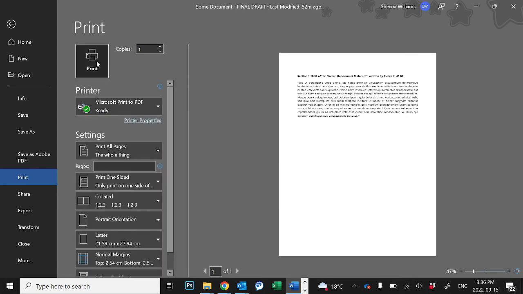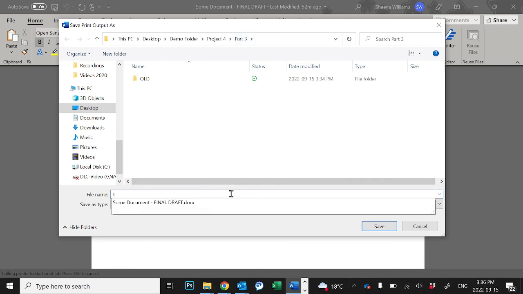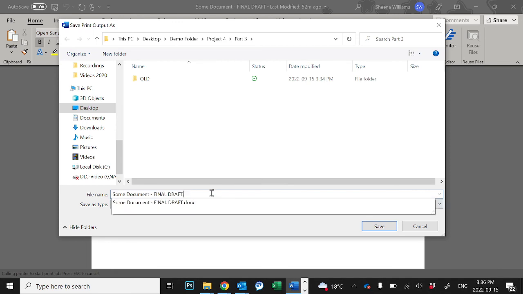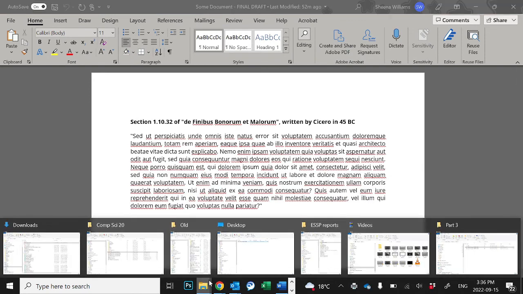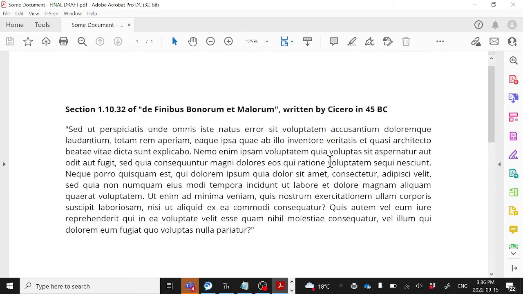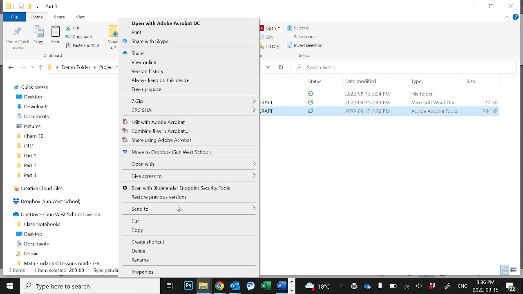I'm going to print. And then, to make sure that this is the right path that I want to print to, it is, and I name it some document final draft. I'm going to delete the docs right here, and now it has been saved. And then I always double check to make sure that my PDF looks right and is saved in the right space. So I'm going to show you how to print it as a PDF in a different way.